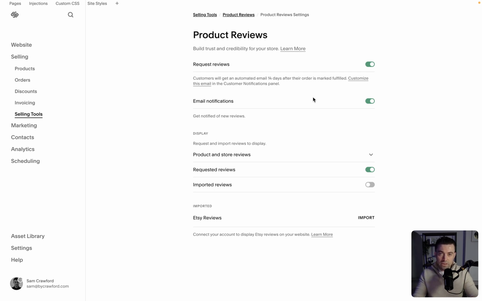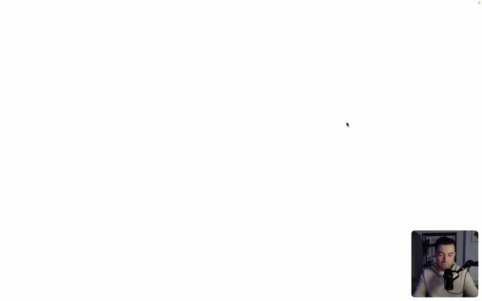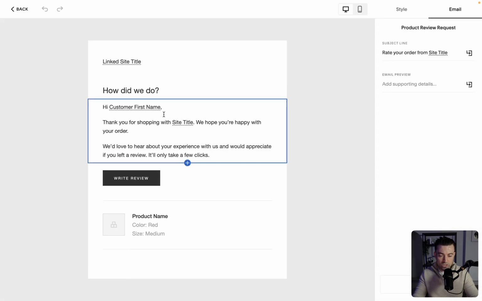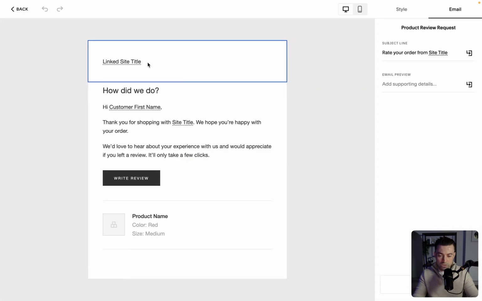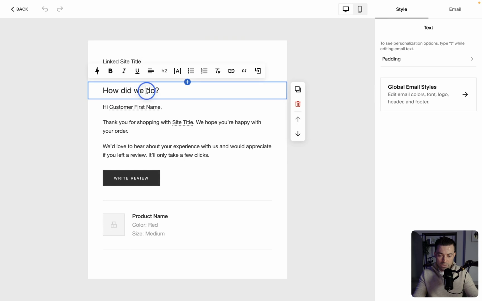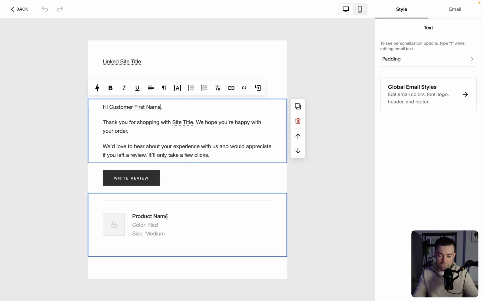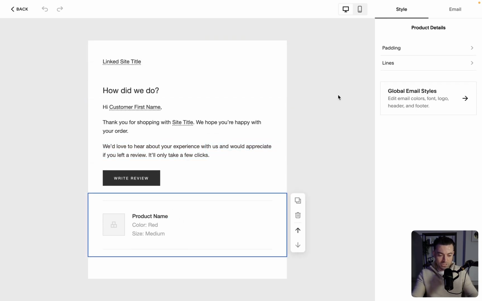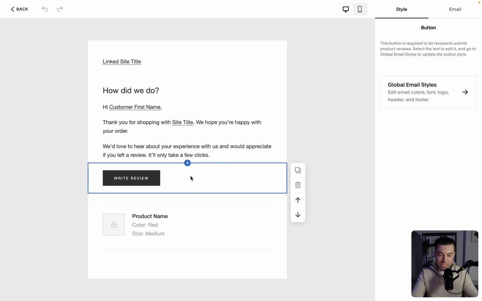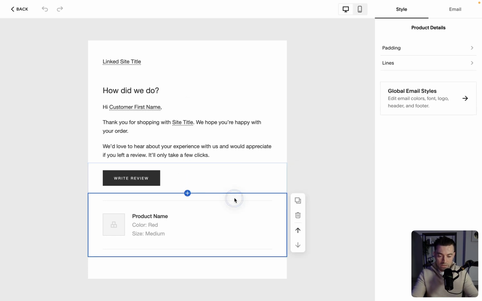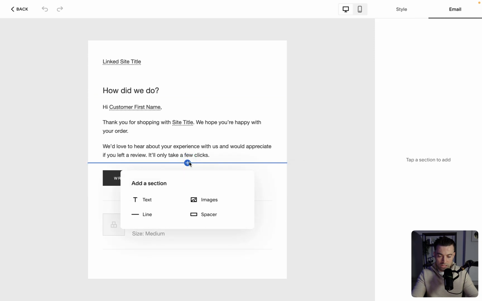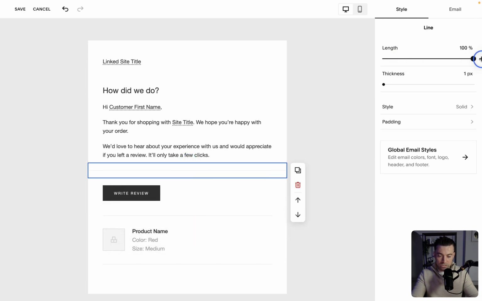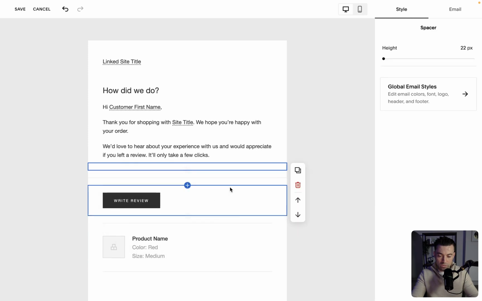If you want to go a step further and actually customize the automated email that Squarespace sends, just click here, customize the email, edit email, and then we can go into here and change this up. So obviously it's going to be the site title, then you can change the text in here, you got your product in here, so it's obviously going to tell them what they bought. And then the CTA to write a review is in here. Now you can add blocks in as well. So we just click plus, and then you can add text, images, a line like so, and you can change the length of that line, or you can add a spacer block.